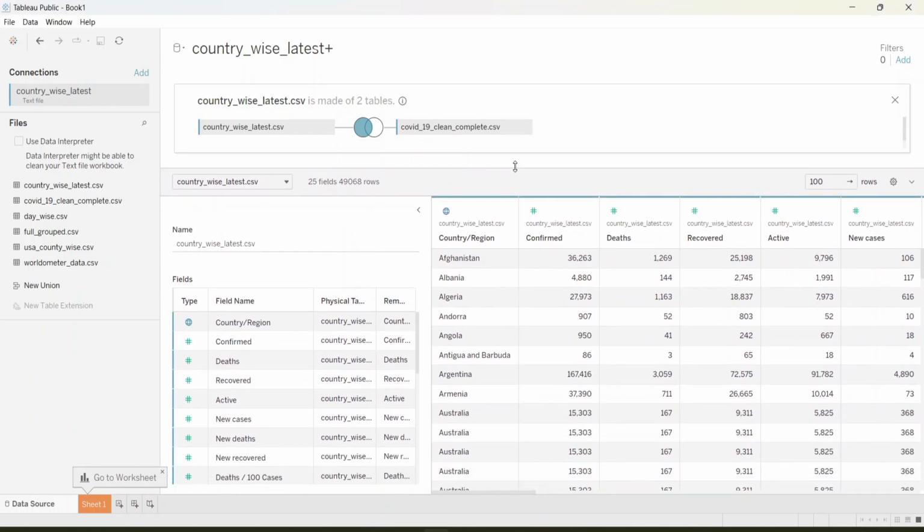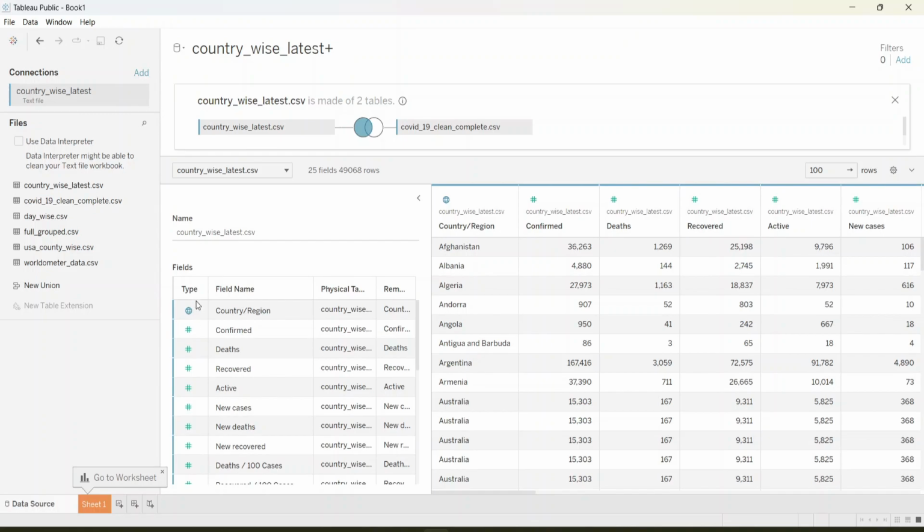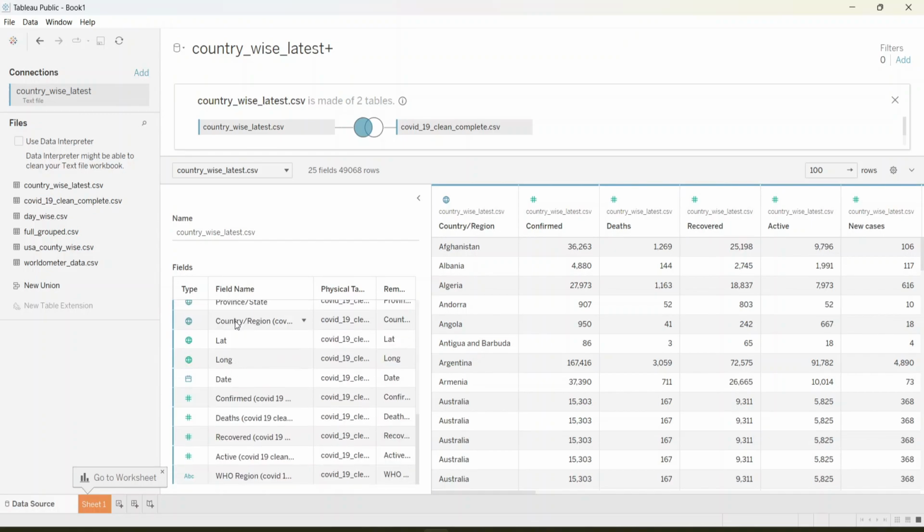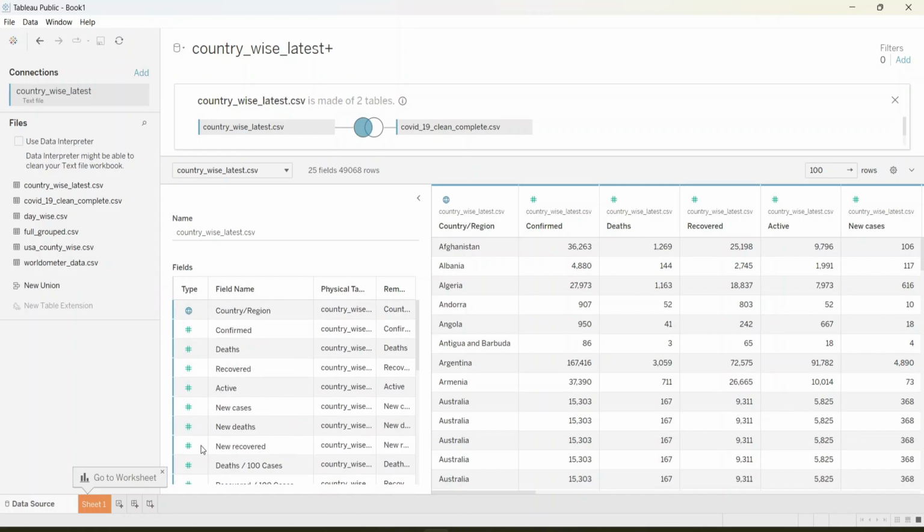Okay, now let me see this one. This side is showing the fields, all the column names are visible here. How many columns there are, everything is visible here. And this is showing the data type, what kind of data that column contains. So country contains geographical data, that's why it is showing a globe. And confirmed means the confirmed column contains numerical data, that's why it is showing the hash. So where you see a hash, it means that column contains numerical data.